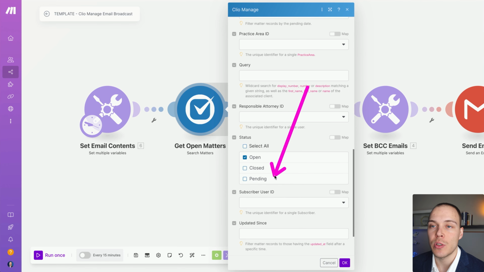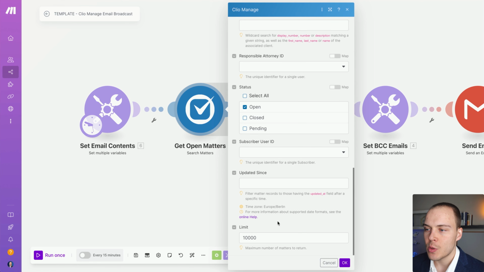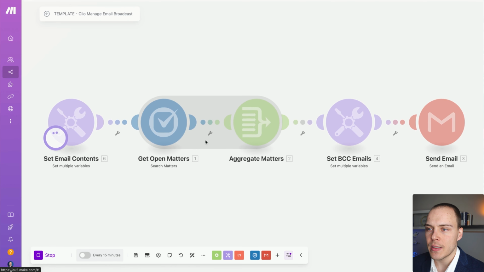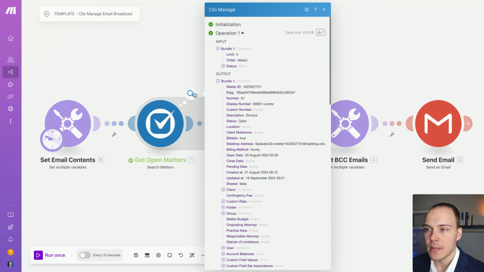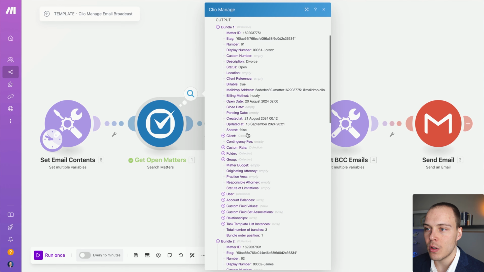If, for example, you also want to include the ones that are pending, you can also do so here very easily. Now, in the limit, we're going to put a very large number, let's say 10,000, to make sure that we get all of the matters that we have in our account that are open. Now, for the purposes of testing, we'll just include the first three so that we can safely test out if everything's working fine. So here, when this module runs, we'll get something like this, where we'll return bundles for each one of those matters with all of its fields.